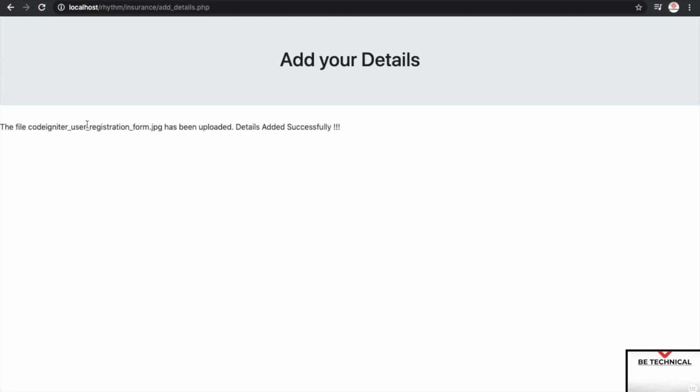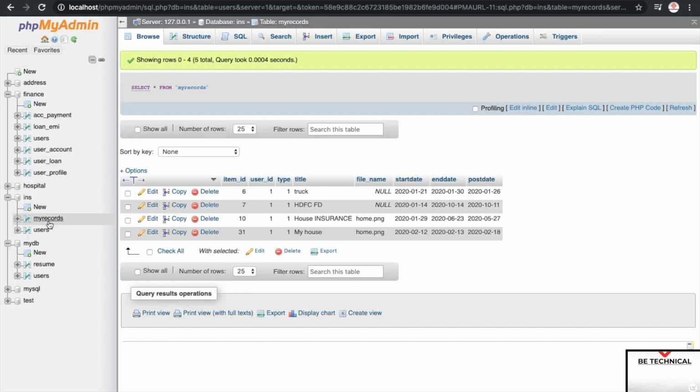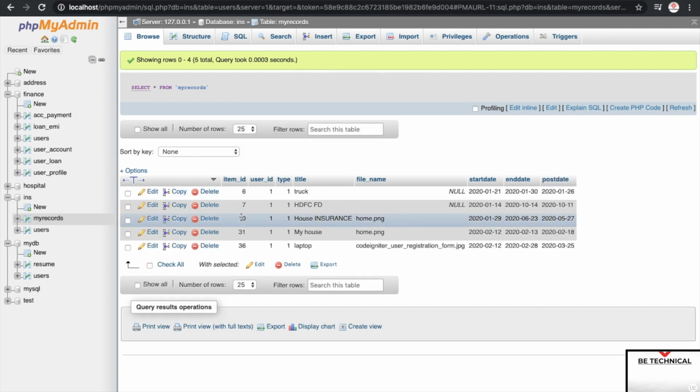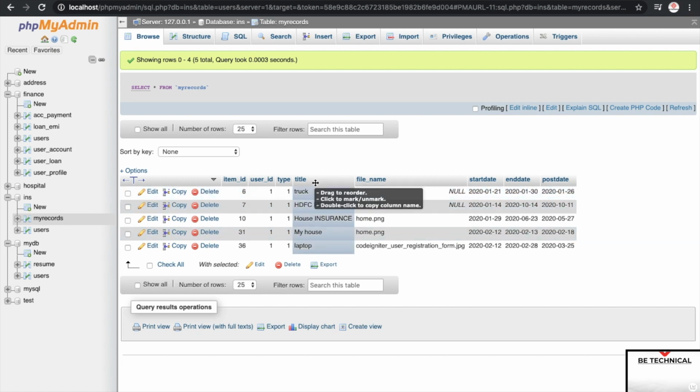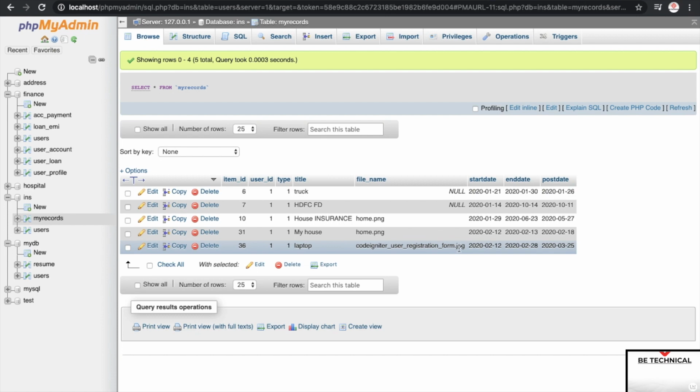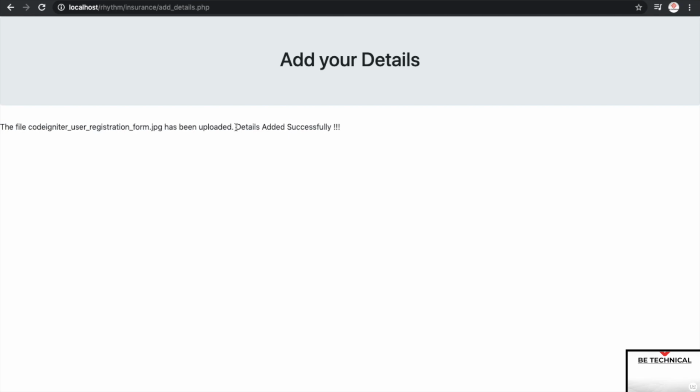You see, this image has been uploaded and details have been added successfully to your database. If I take you here, you can see this table has been created, and if you browse, you can see like user ID 1, type insurance was 1, so insurance type 1, this title and the image file name. So you can see this has been uploaded.